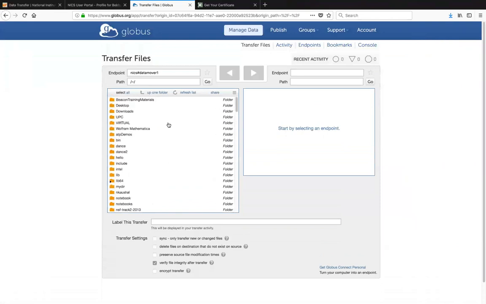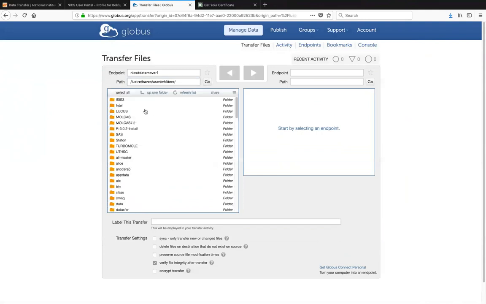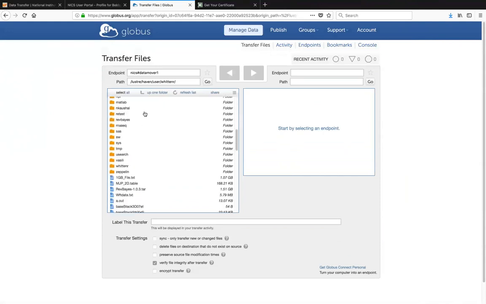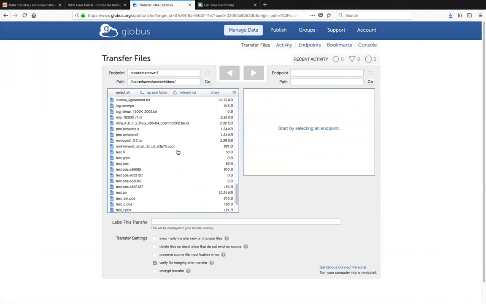I can navigate around. I can either come up here and put in the path I want to go to. So let's say I wanted to go to my scratch space. I'd want to go to Lustre, and I want to go to Haven, and I'm going to my scratch space, and I'll put in my username. And then I'll click on the go button or just hit enter. And now this is all the files that are in my scratch space. It looks like it's probably about time for me to get a purge because I've got some junk in here.